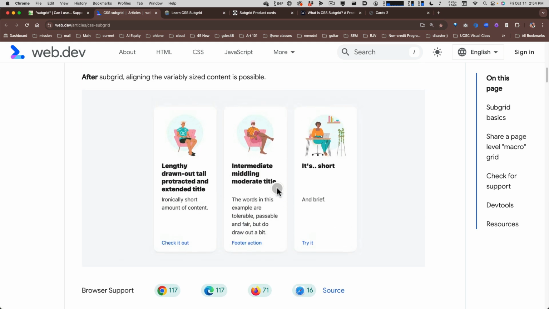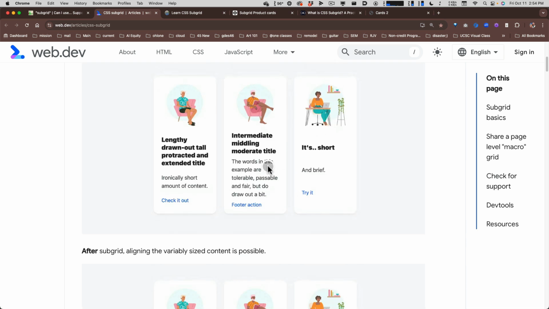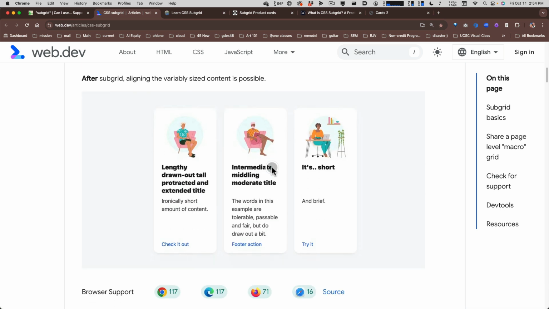But if you use Subgrid, then you can basically share the master grid. So you create a grid on the outside container, and then you can share those grid lines and rows, and then things will start to line up and looks a little bit better, right? This feels like it's just not that organized, and this feels a bit more organized.